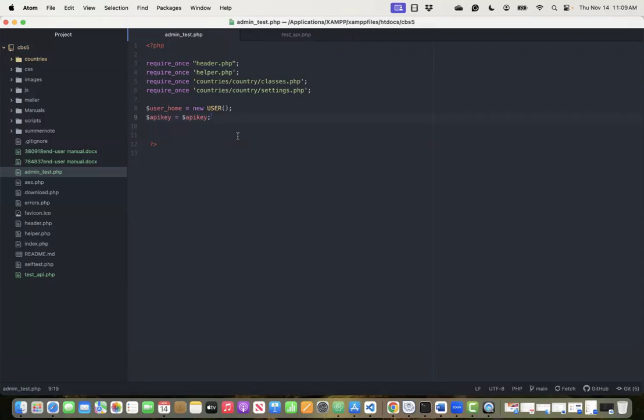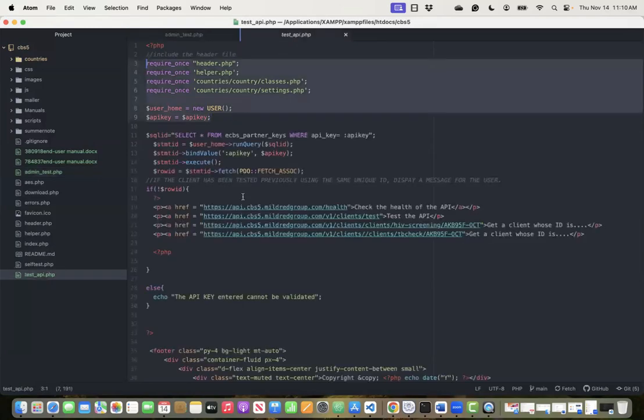So if your systems are not systems that you have access to the source code, then you have to deal with the vendors of those systems to be able to have that access, or give them documentation to edit the source code for your system to be able to read from ECBS. Once we do this, we want to connect to the database.